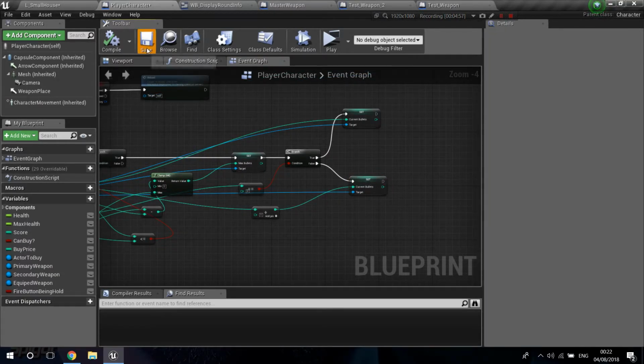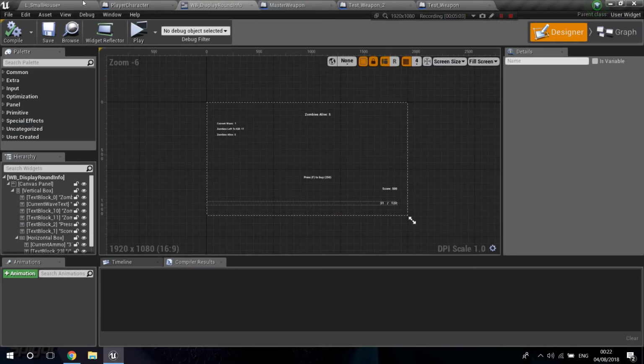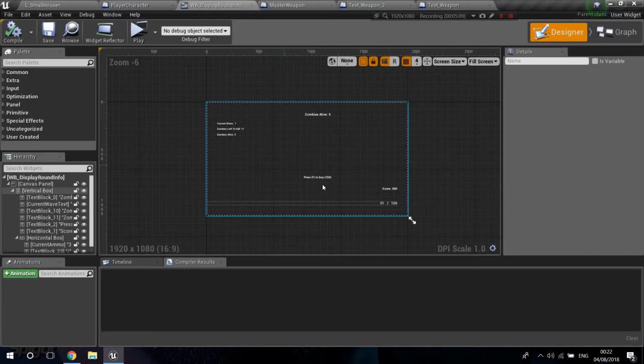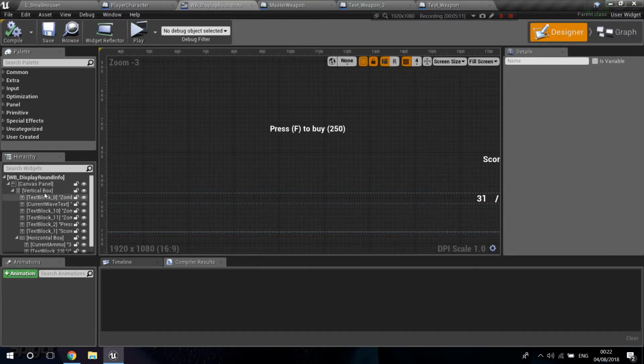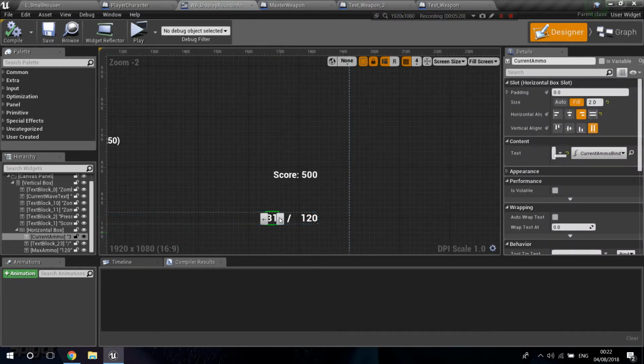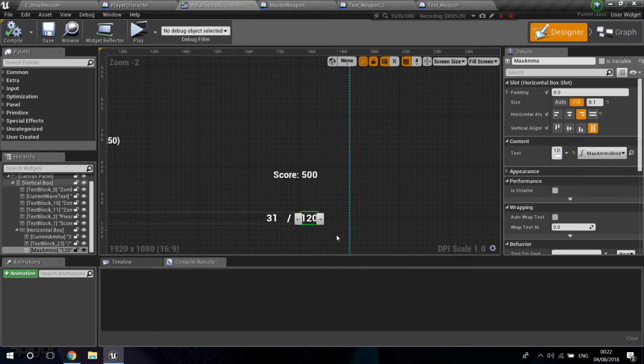Hoping that explains everything. But now we want to display the changes we created on your screen. So just open up your display round info. It's in the widgets folder back here. Just open that up, and basically you just drag a horizontal box into the vertical box, create three text blocks, place them like this. So the first one is the current ammo. Make sure you fill them, place it to the right. Another one, just a little divide sign, and then the max ammo is going to be on the right.